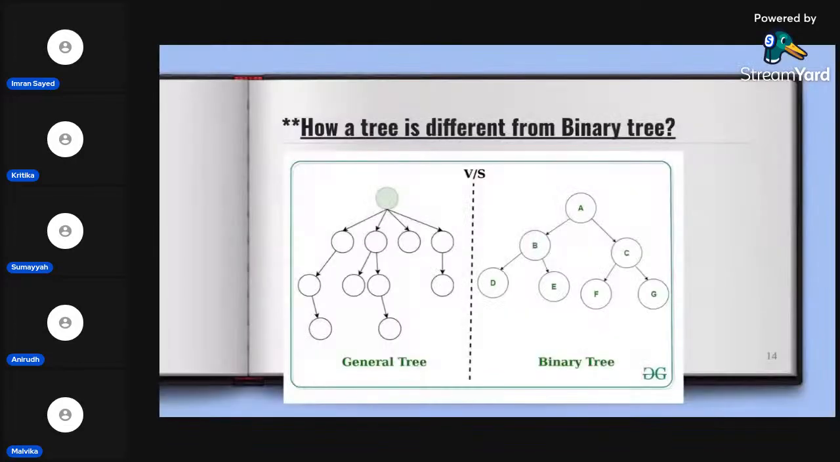Moving on, how is a tree different from a binary tree? One point is that the number of nodes in a general tree can be more than two, but can be multiple. But in a binary tree, it's a maximum of two. Kritika, give me another point on this if you recall, for the difference between general and binary tree.